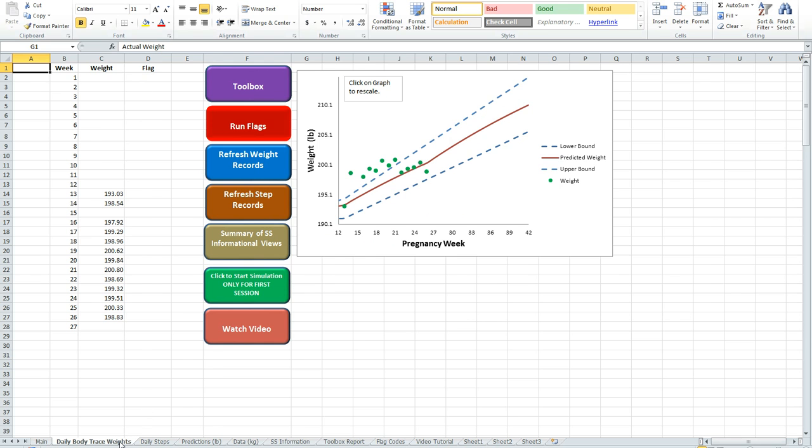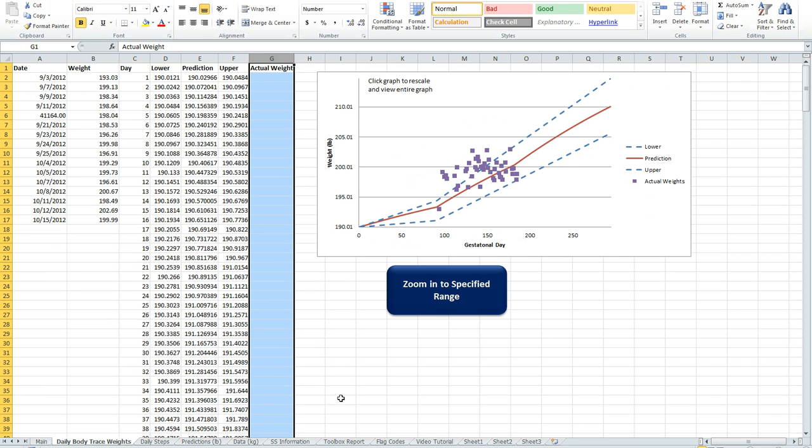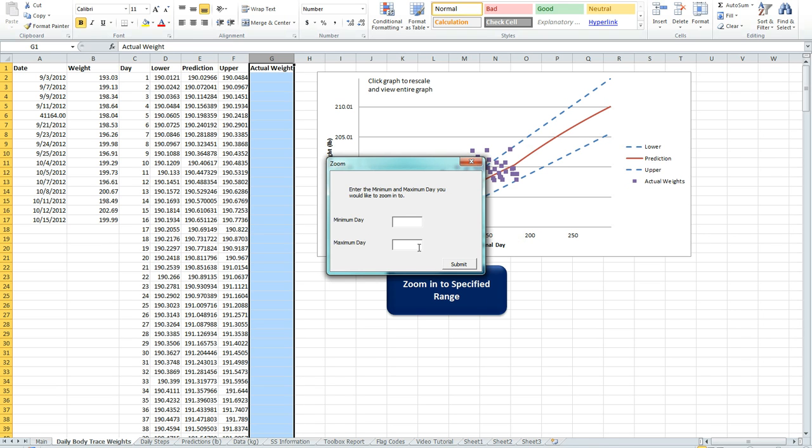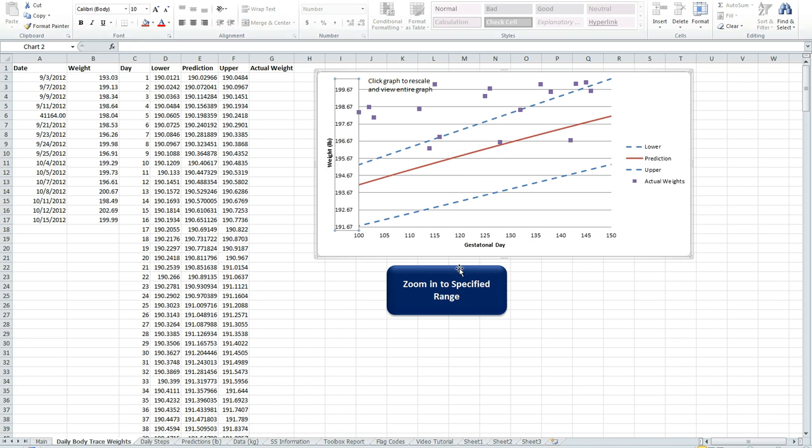On the daily body trace weights, you have a daily version, and it may look fairly noisy here. So what you can do is zoom in to a specified range. So we'll put in, for example, 100 to 150. And you'll see now you can look at patterns between day 100 to day 150.